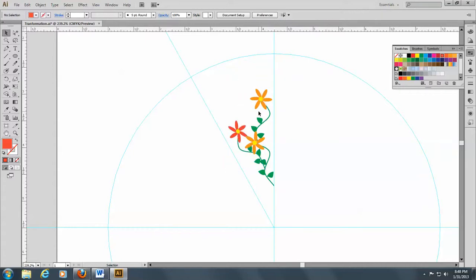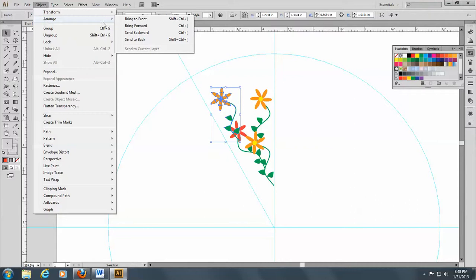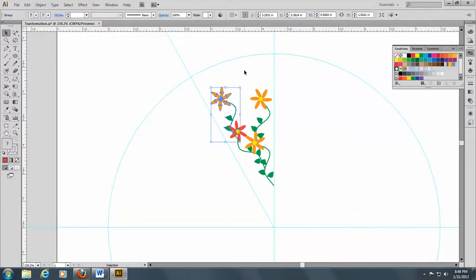Okay. And I think I will take this original one and maybe put it here and send that to back. Object, Arrange, Send to Back. That looks pretty good. And maybe one more red flower in this whole mix here.